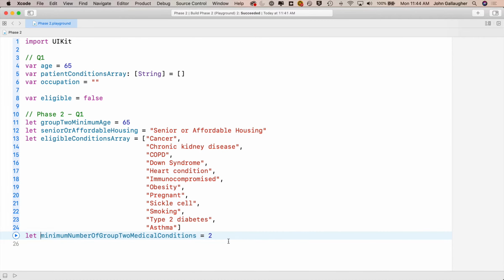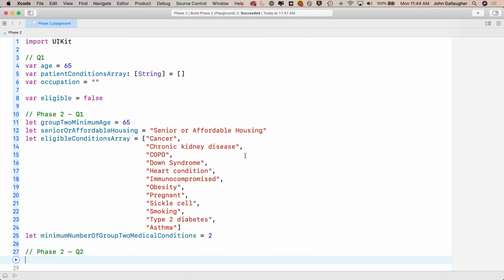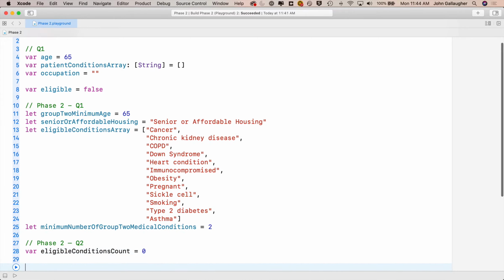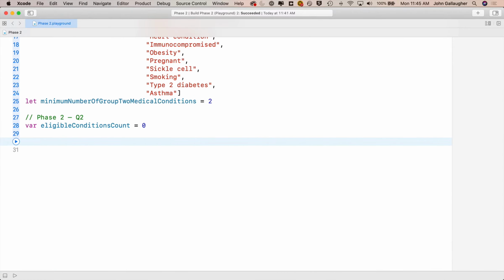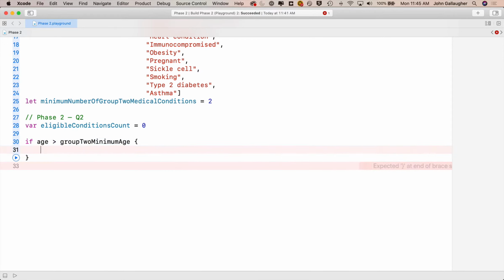First we'll put in our comment, and we can copy and paste from the exam. So we'll say var eligible condition count equals 0. This is where we keep a running total of the number of conditions that the patient has that are eligible for the vaccine. Then we'll test to see if age is greater than group 2 minimum age, open and close curly, and if that's true, we'll set eligible equal to true. Actually, it's age greater than or equal to group 2 minimum age.